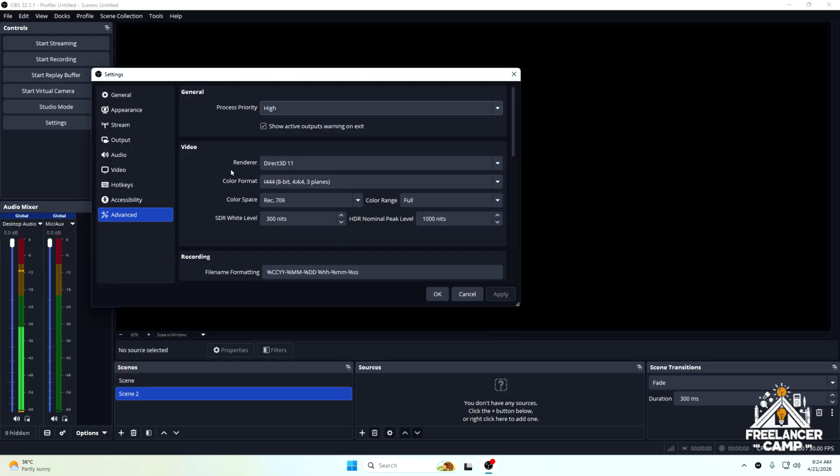Now move to the video section. This is where your actual recording quality is defined. Renderer. Set renderer to Direct 3D 11. This is the most stable and optimized option for Windows systems.